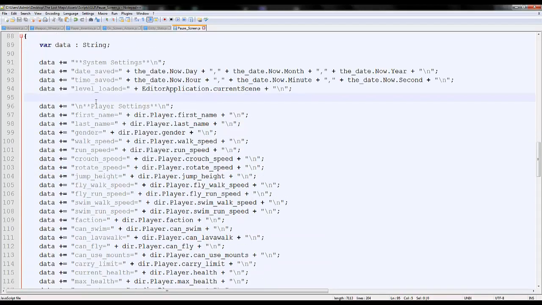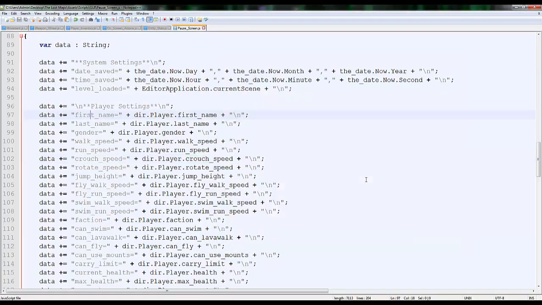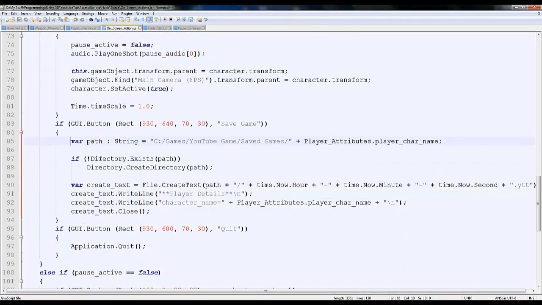So player settings, first name, last name, gender, walk speed, run speed. It saves everything, and I'll show you what it looks like. So Lost Maps, save games, and I haven't saved one. Crap. Well, that failed, but hey. So that's how you do it. It's really, really simple. So simple to do. It's literally that. That's it to save a whole game. Well, not a whole game, but bits of a game.